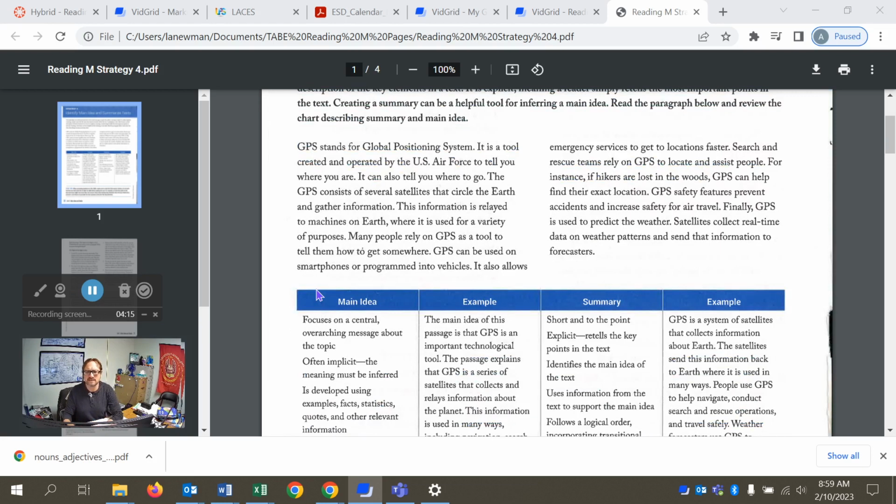GPS stands for Global Positioning System. It is a tool created and operated by the U.S. Air Force to tell you where you are. It can also tell you where to go. The GPS consists of several satellites that circle the Earth and gather information. This information is relayed to machines on Earth where it is used for a variety of purposes. Many people rely on GPS as a tool to tell them how to get somewhere. GPS can be used on smartphones or programmed into vehicles.